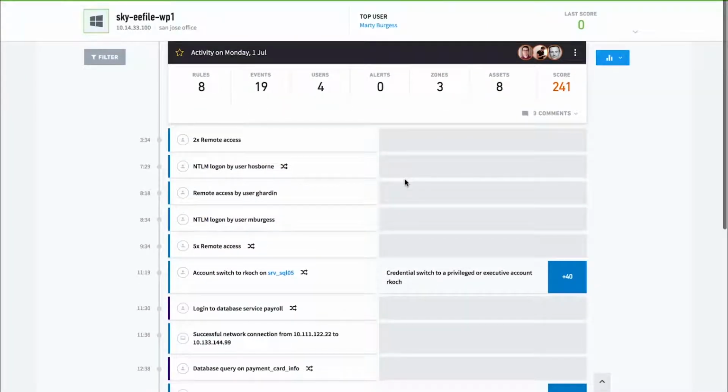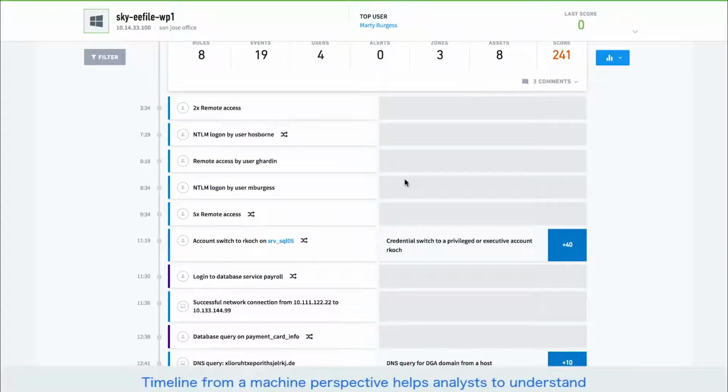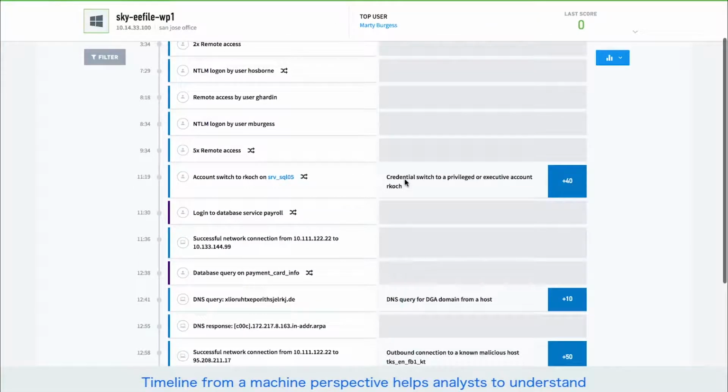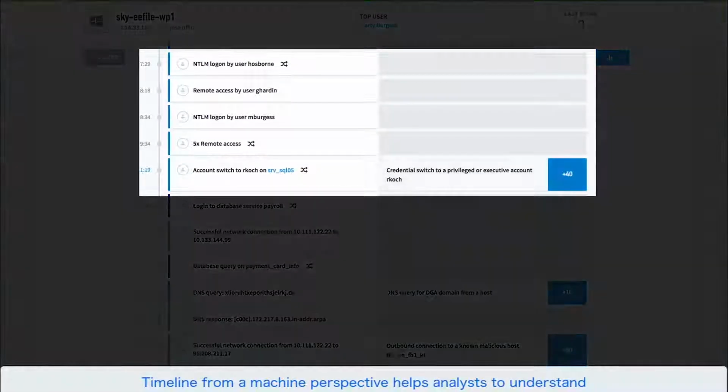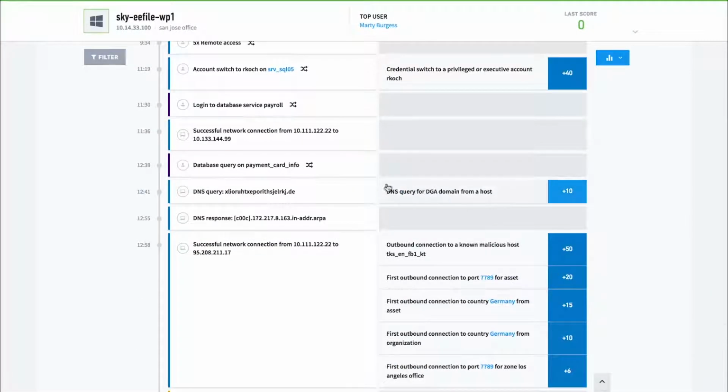Navigating to this entity timeline, analysts can see both authentication events across multiple users as well as system-level events that may not have user accounts. Looking from the machine perspective helps analysts to easily understand which accounts may be compromised by malware, and is especially useful identifying certain types of attacks like password sprays, where large numbers of accounts each experience a single failed logon attempt. Analysts can also see any account switch activity that involves this particular asset.